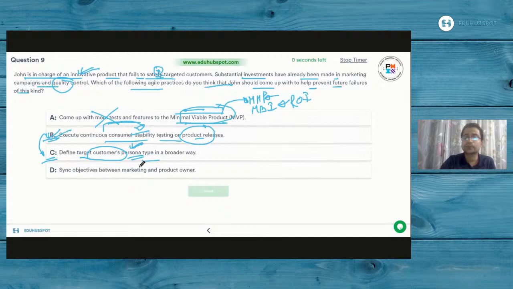Option D: sync objectives between marketing and product owner. Well, obviously, marketing and product owner has nothing to do here.